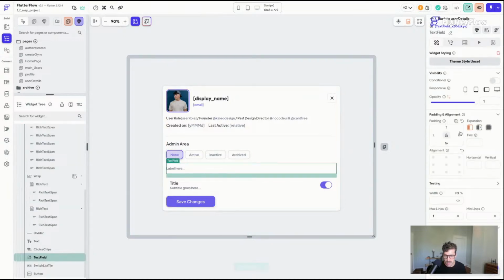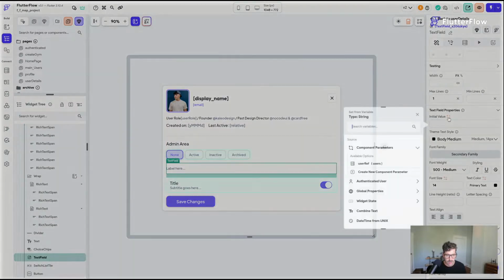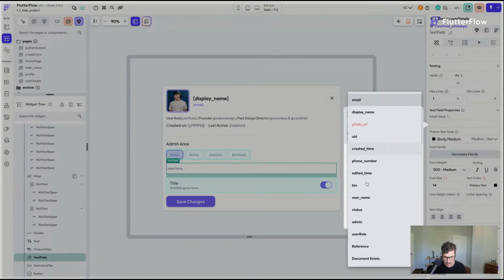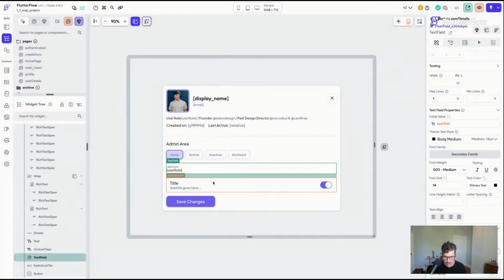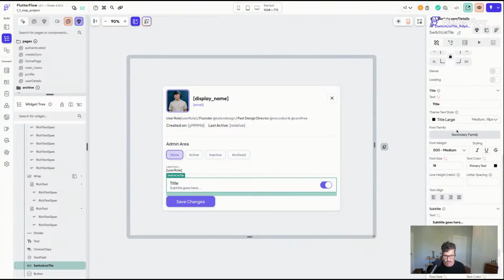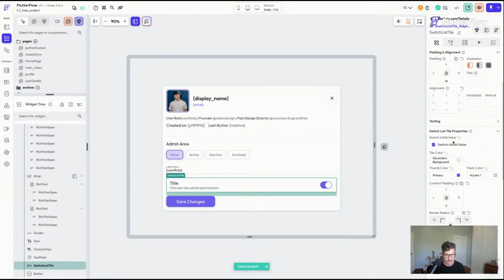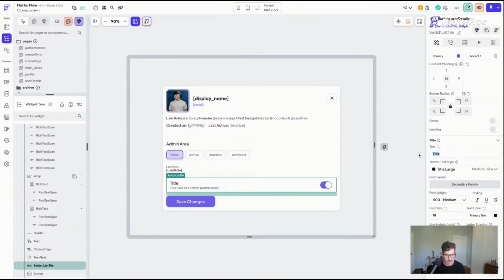And on this guy, we'll just do user role, right? Get property document, user role, and this one will be our admin one. So we will say this user has admin permissions. And this will be a great example of what we can and cannot do. Admin. Okay.